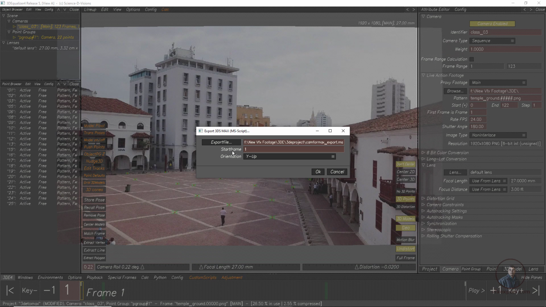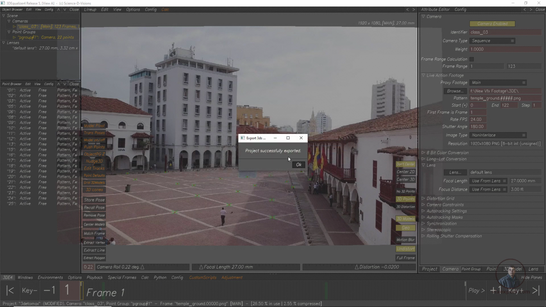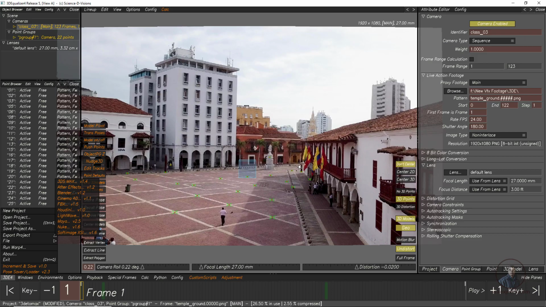Then after this, we have to type the starting frame, which is 0, and next the orientation. This is again an important thing, because in Max, by default, the Z axis is the up axis. So we just have to select the Z axis here. Now finally press OK. The project is successfully exported. Now press OK here. Now just open our 3ds Max.